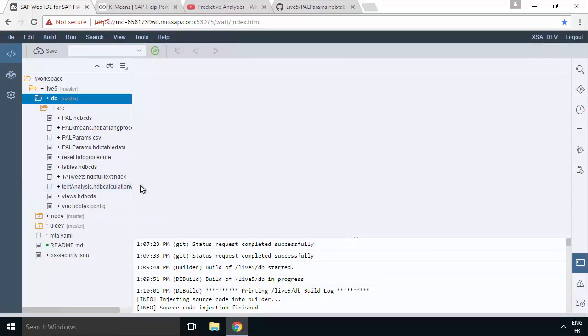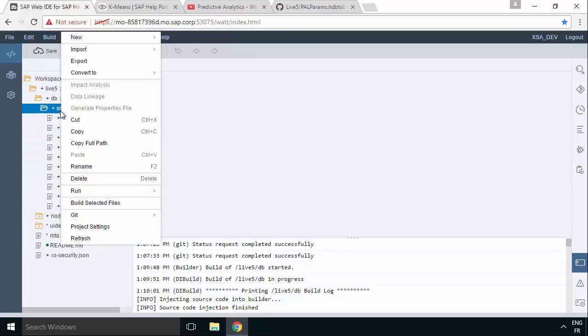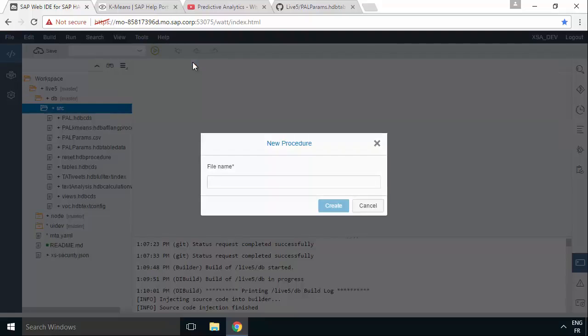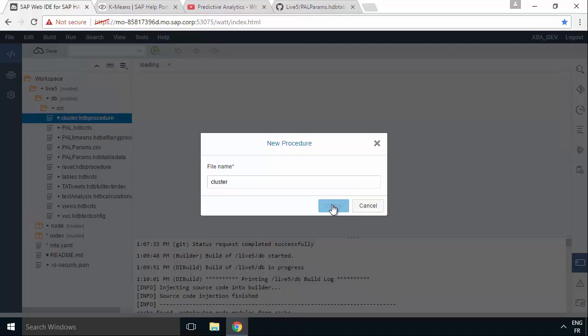So to do that, we're going to create a cluster.hdb procedure. So let's go ahead and right mouse button on source, new, and this time a new procedure. We're going to call it cluster in lowercase. If you're following along, do respect the case and the names, otherwise you'll have to change lots of code later when we actually make calls to these things.